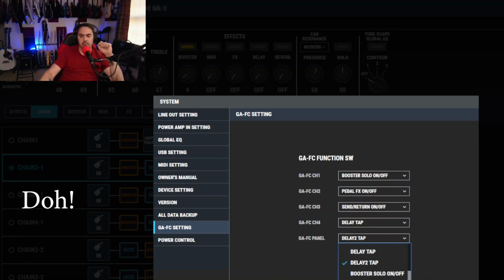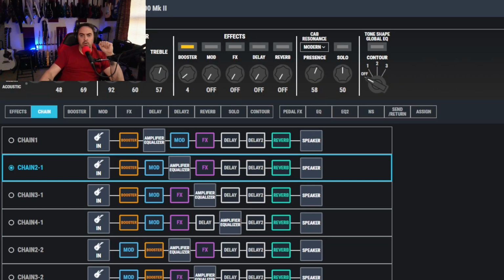You have global EQ on and off. So let's select that one. We'll go over here. Let's say I want the red one. Now, I got it set to the tap 2 button or the panel button, and I can turn that global EQ on and off. But you have to make sure you got whichever one selected that you want to be able to turn it on and off. It doesn't cycle through them.